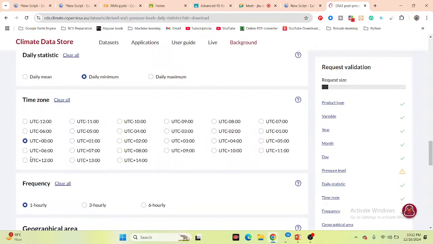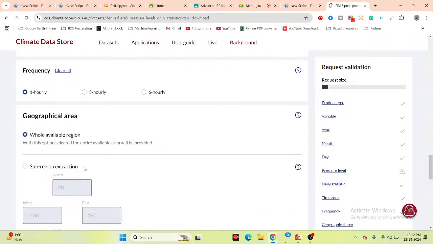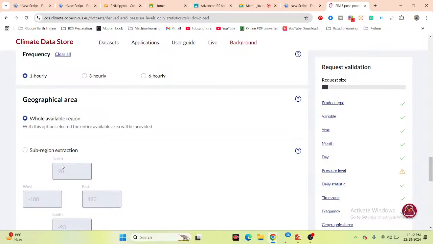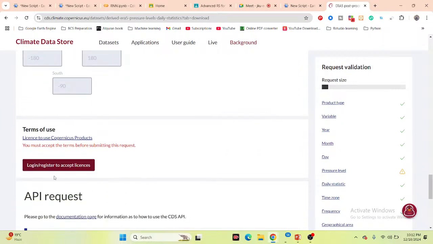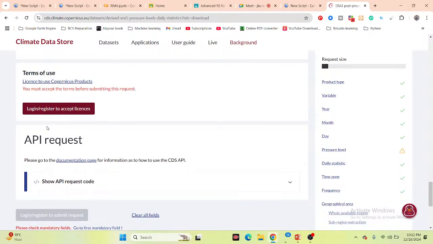And further you can simply choose your time zone. Okay, UTC, suppose it's +6, simply select that. And frequency, suppose you need the data for 3 hourly or 6 hourly or hourly. As well as you can also put your specific region, suppose a specific north, south, west, east, and then simply download. And before the download you also need to register. Login, register to accept the license for that.